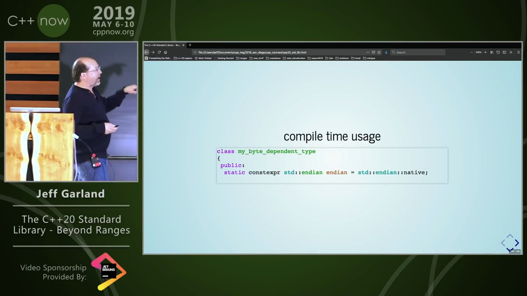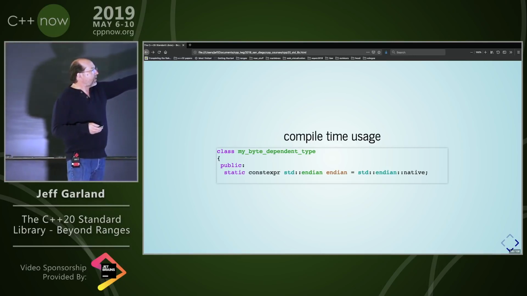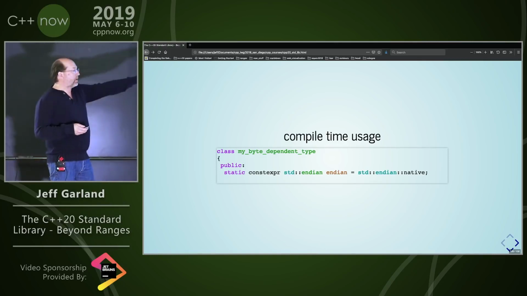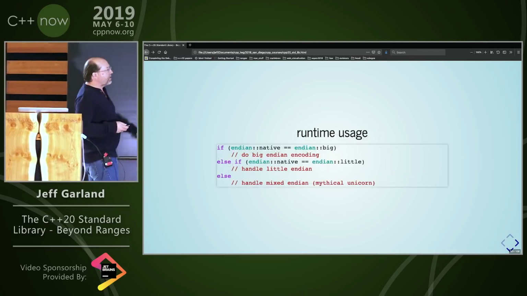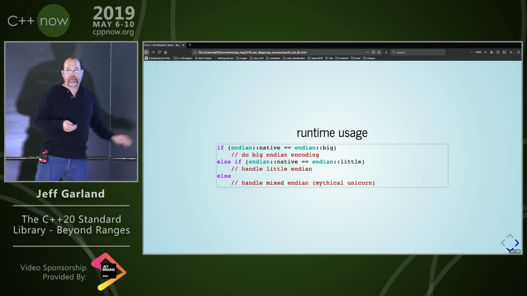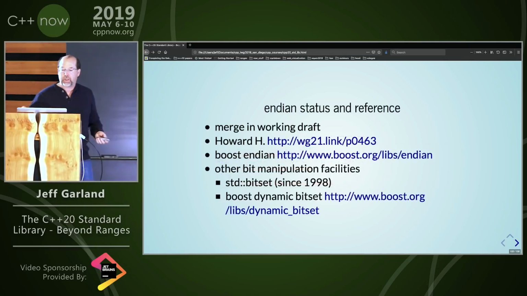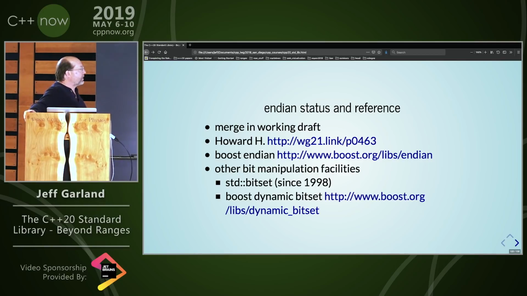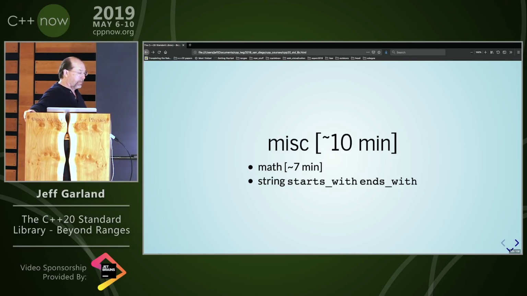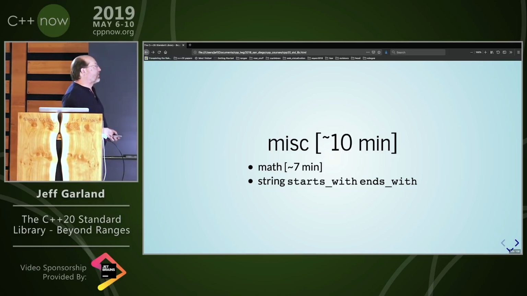But you can use it at compile time, which is interesting. So you can figure out and maybe do constexpr code based on the endianness of the machine. And you can also use it at runtime. So, standard if-else statements. Do something different depending on the endianness of the machine. So there's a bunch of stuff. It's already in the working draft. So this one will definitely be there. Other bit manipulation facilities you should know and love by now: std::bitset, dynamic bitset. Oh, look at that. I've got 10 minutes on the clock and 10 minutes on the slide. It won't take 10 minutes. So we'll have a couple more minutes for questions.